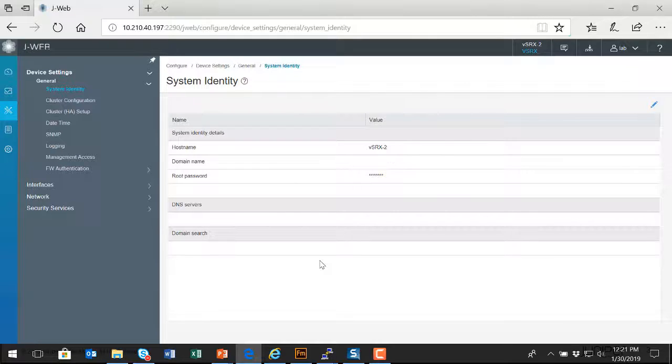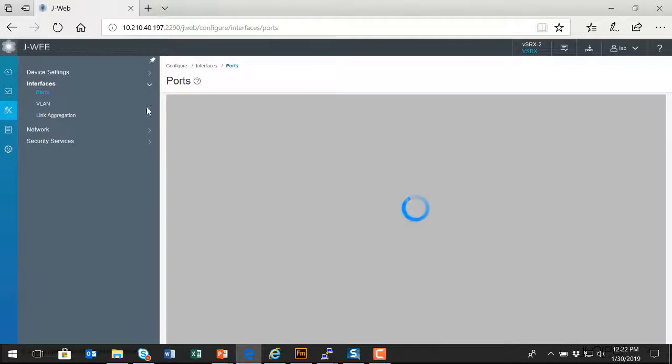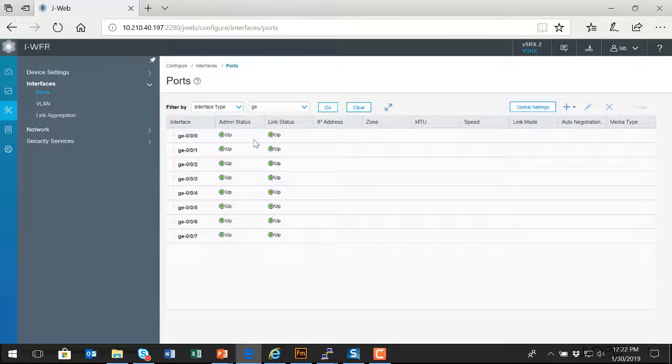When you first log into JWeb, you're placed into configuration mode. Now, there's some groundwork we need to do before we actually create the VPN configuration. So I'm going to minimize the device settings, and under interfaces there are a couple of things we need to do. I'm going to go under ports, and by default, when you select ports, it's a filtered view that shows all of the gigabit Ethernet interfaces. I want to hit the drop-down arrow here, and filter based on a secure tunnel interface.